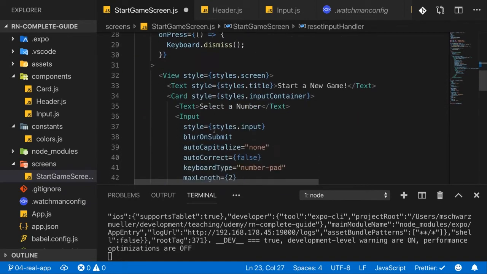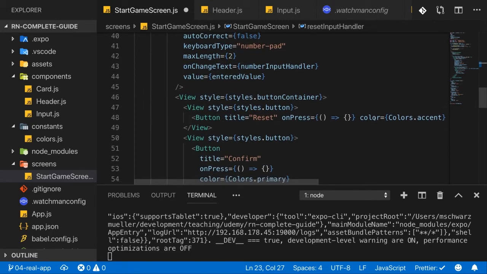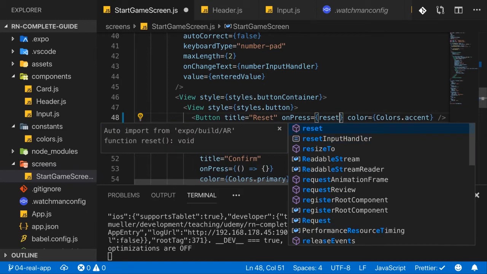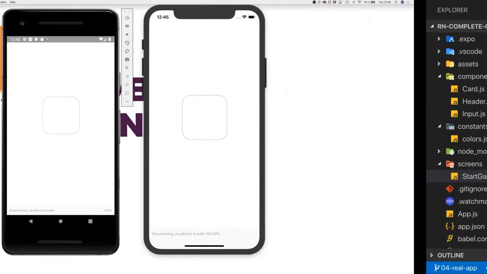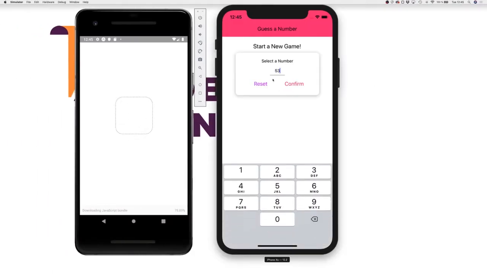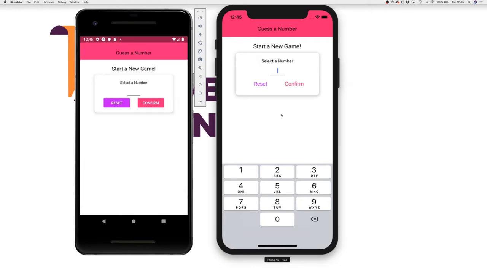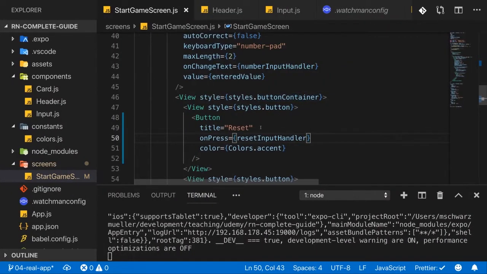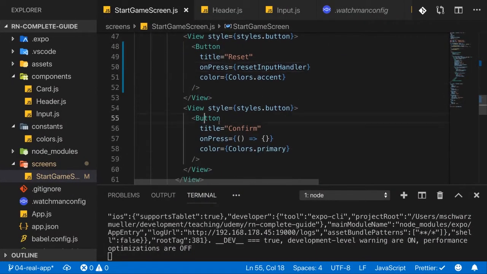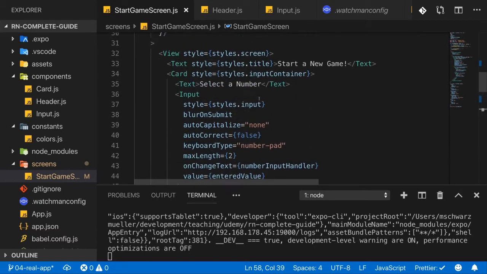And with that we can connect this to the reset button here. On press should now simply execute the reset input handler like that. Let's give it a quick try. Let's enter something here, reset, and it's gone. That's looking good. And also make sure that this button here, the confirm button, does something.